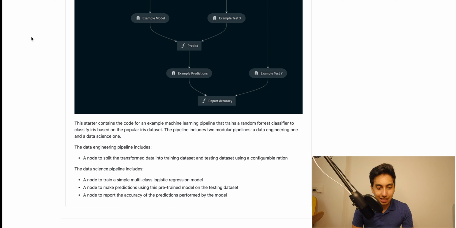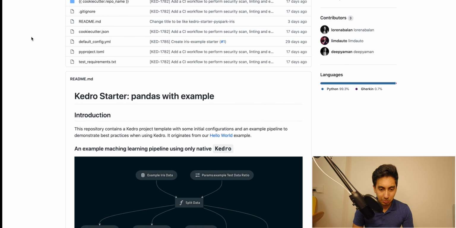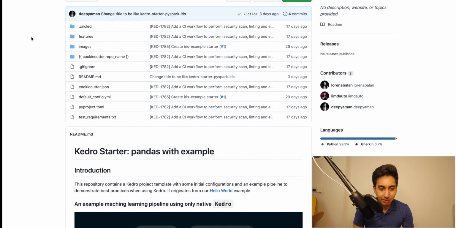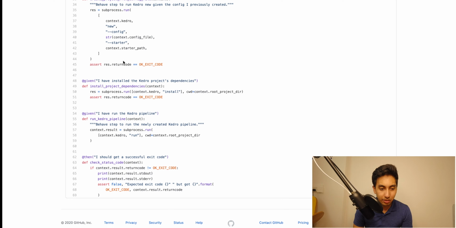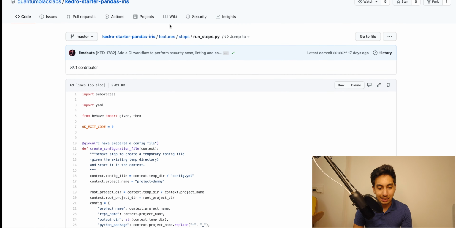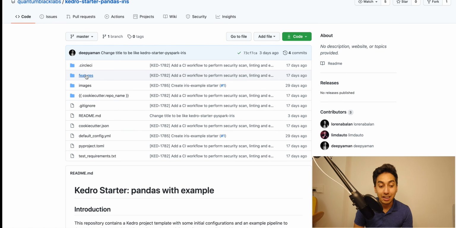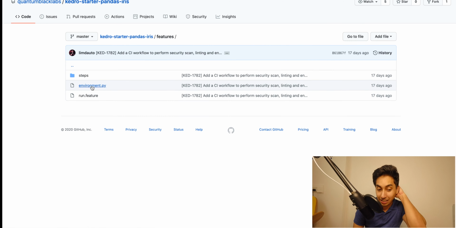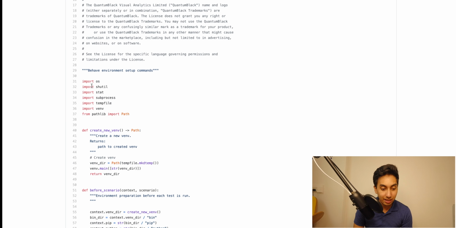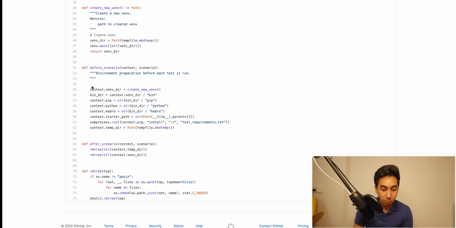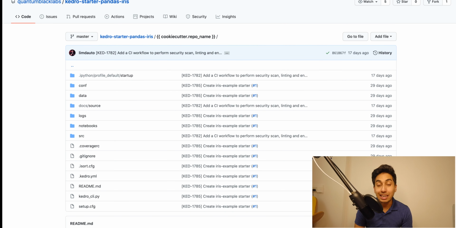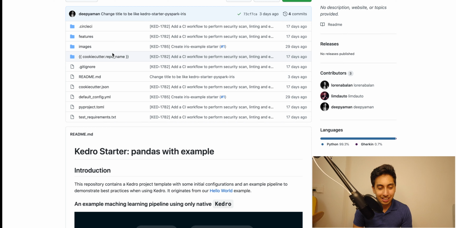I think this README is definitely manually made, but we can take a look at some of the stuff that's inside. So we have the Cookiecutter repo name, and then we have this features folder. What's inside of this features folder? Mainly just CI stuff. Okay, great. So the features folder is actually just for Circle CI stuff. So it's not really anything specifically for our repository, but it's just good to see how they set up testing for their templates.